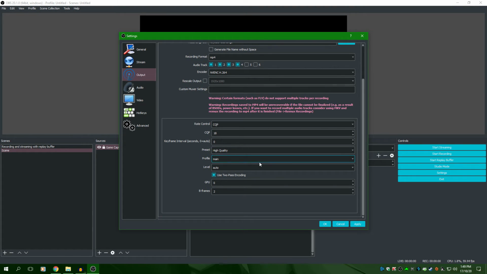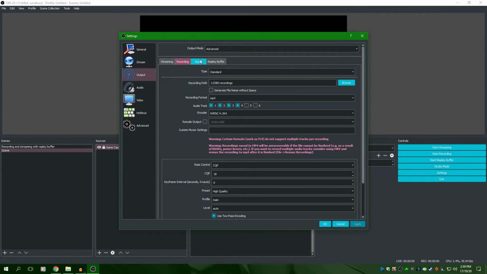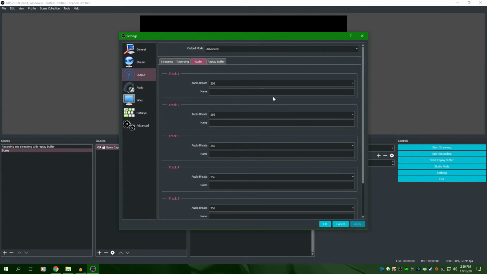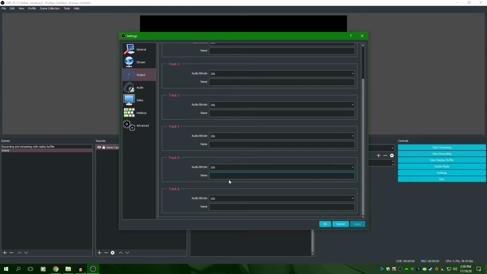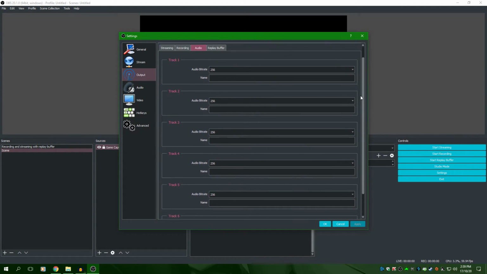Profile, I don't change anything here. Level auto, and I use 2-pass encoding is checked. GPU, I don't change anything here, and B-frames are set to 2. In the audio tab, you can set the audio bitrate to 256, make every track basically 256, or you can put it to 160. Now I like to have high quality audio, so I put mine to 256.